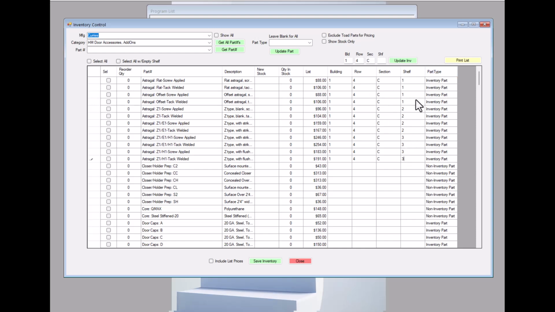So once I get the data into these fields, they have not been saved yet. So be very careful that you don't do something to change something and you end up losing this data. If that's what you want to keep, then go ahead and click Save Inventory, and it'll save those changes you just made, so that anytime anyone pulls up this particular astragal, they'll know exactly where it's kept.